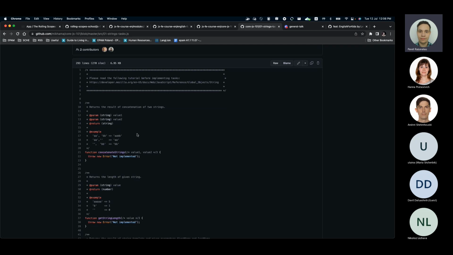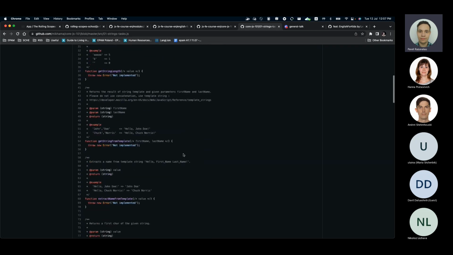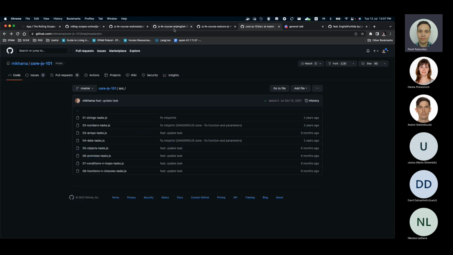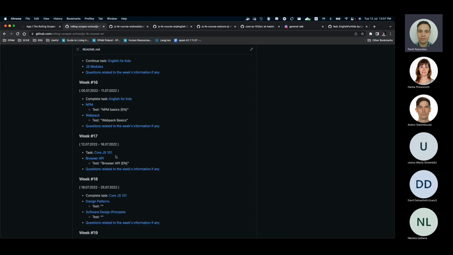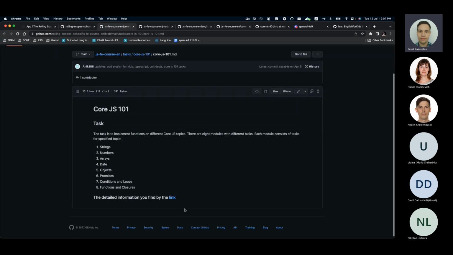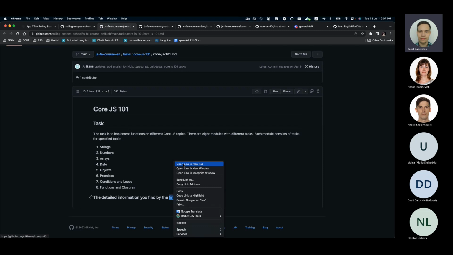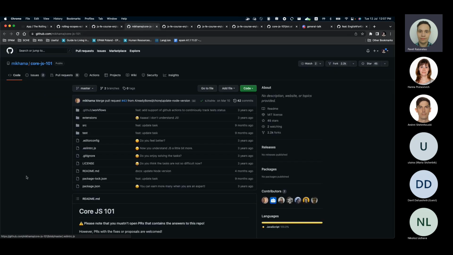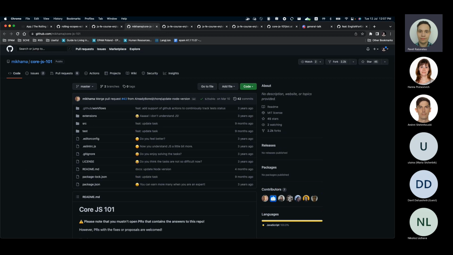As you can see from the example, this function should accept two parameters, and the result of the function invocation should be the concatenation of two strings, and so on and so forth. So there are lots of functions to be implemented. When you open the task description in our repository, it will refer to the repository with the detailed task description. So what should you do?